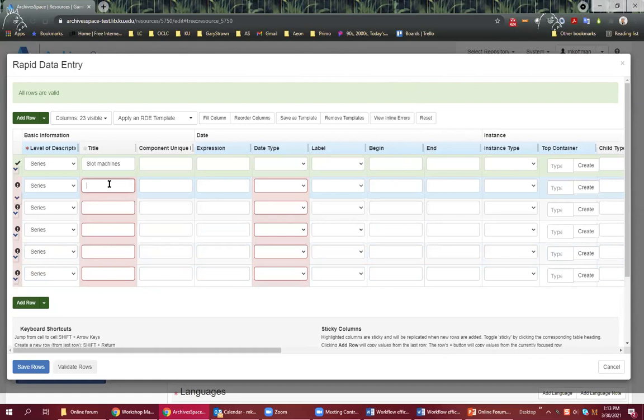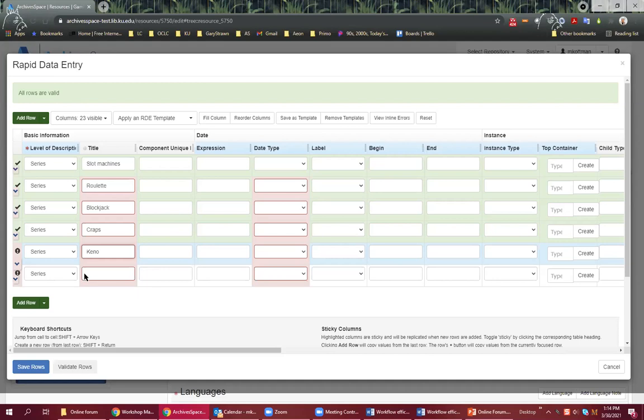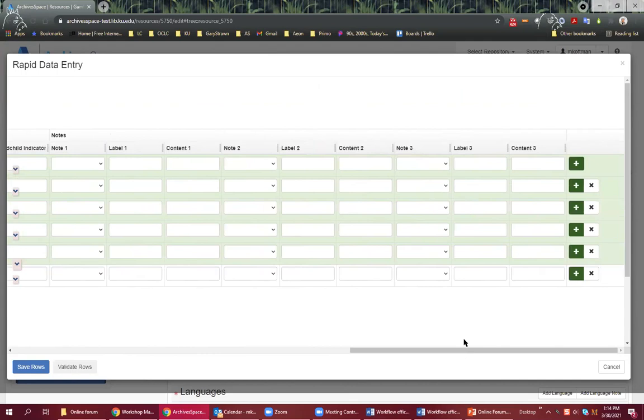Let's type in some more titles. Let's do roulette. You could do Shift Tab Down without having to use your mouse to click all the time. And we'll do blackjack, and we'll do craps, and we'll do Keno. And then I got this extra line here and it's like, oh, I don't want that one. I made too many. You could delete that by going all the way over here and clicking on this X and then clicking on it again.